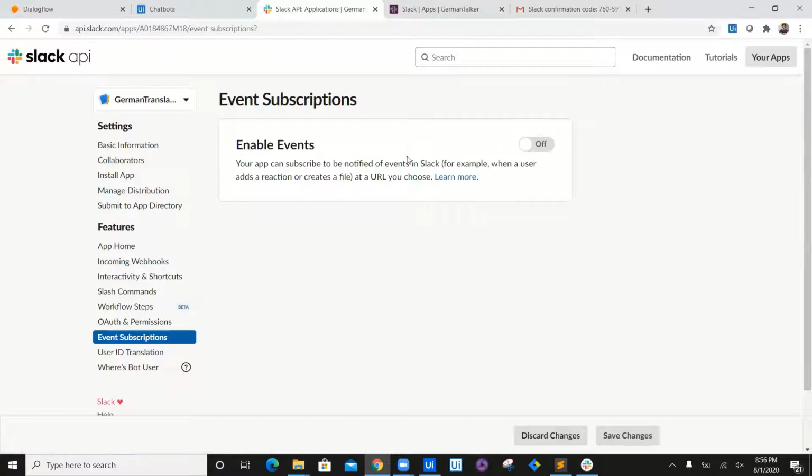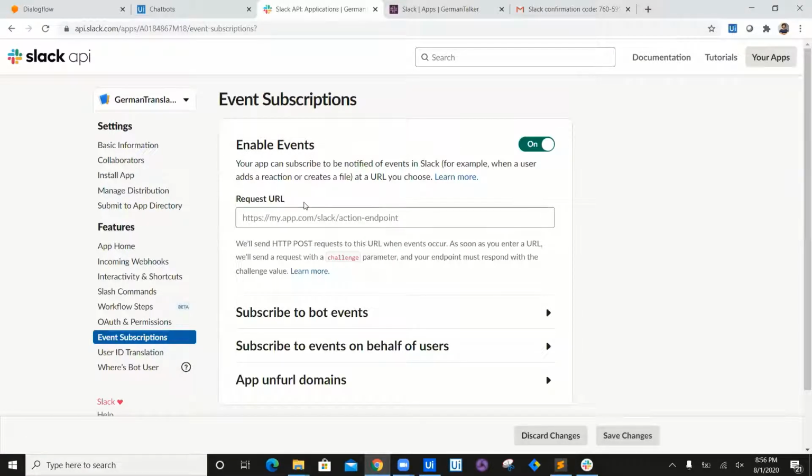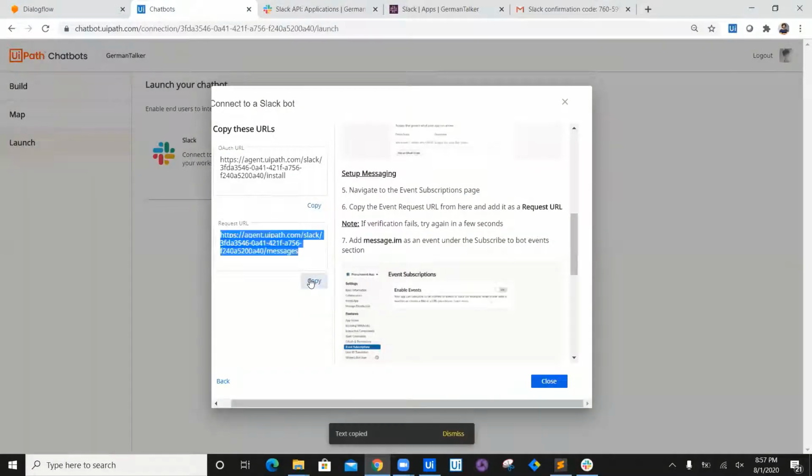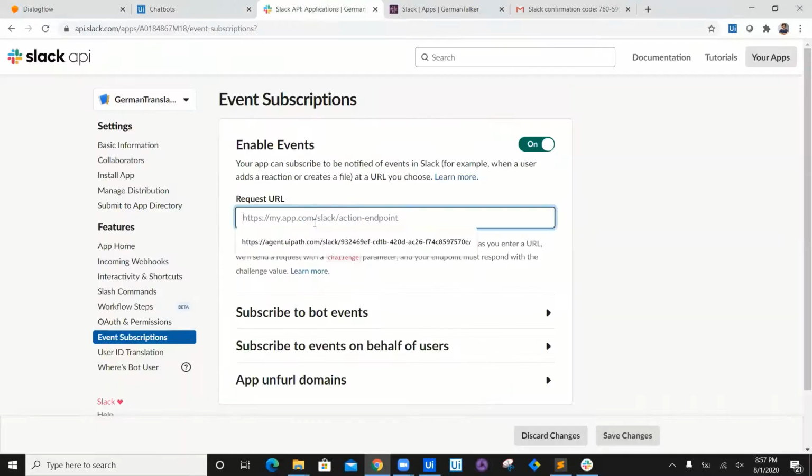Now, as you can see, it is off, so we need to enable it. We enabled it, and now we need to add the request URL, which we copied. So let's copy it again. I need to make sure that I copied it, okay. So request URL, I copied it here. After that, what do we need to do?